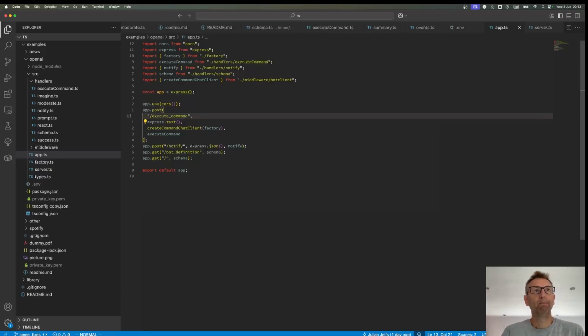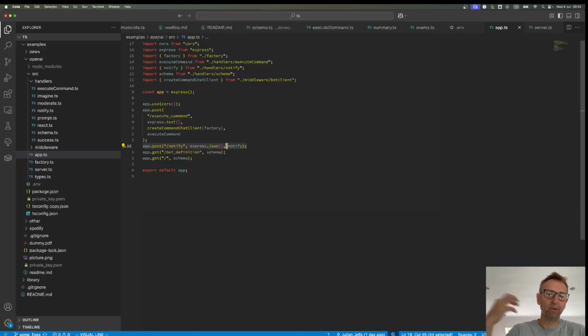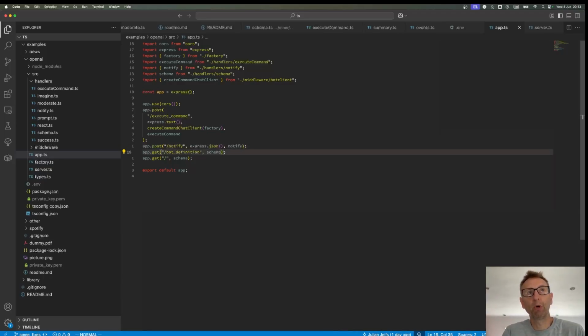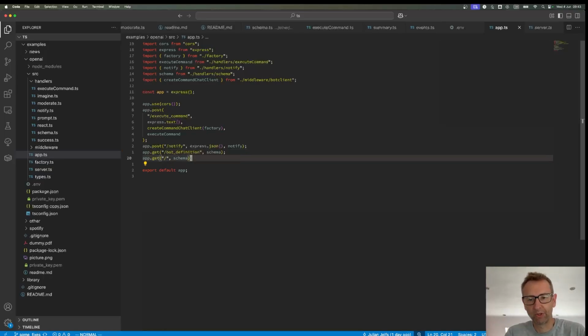And then we have a few other endpoints. We have execute command, and that is designed to help us accept commands from the OpenChat UI itself. We have notify, which is enabling us to consume events from OpenChat. More on that later. And then we have the bot definition endpoint, on which we return the definition of our bot. And then we just have a fallback, which is also going to return the bot definition, although that's not a requirement.